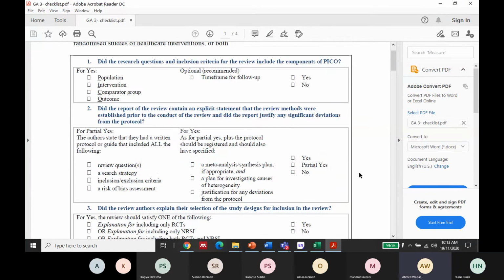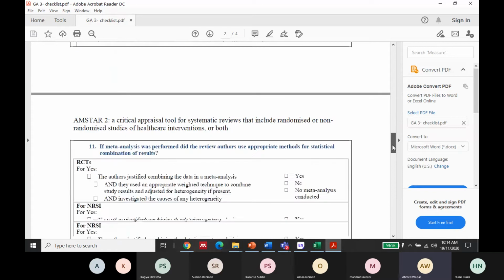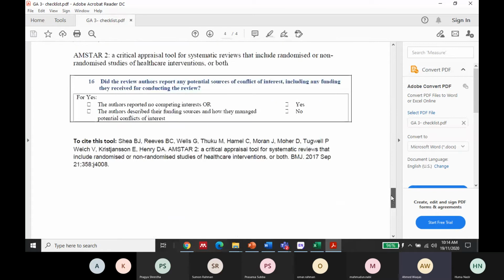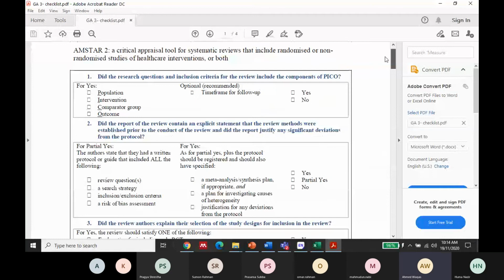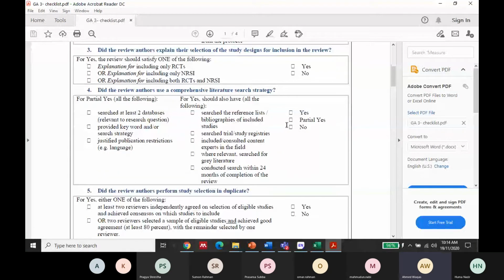So you would see here that we have several criteria for rating the quality of a systematic review. Once we go to the number of databases that was searched, it says, did the review authors use a comprehensive literature search strategy? For yes, it should also have this, right? So you can say yes, partial yes, or no.